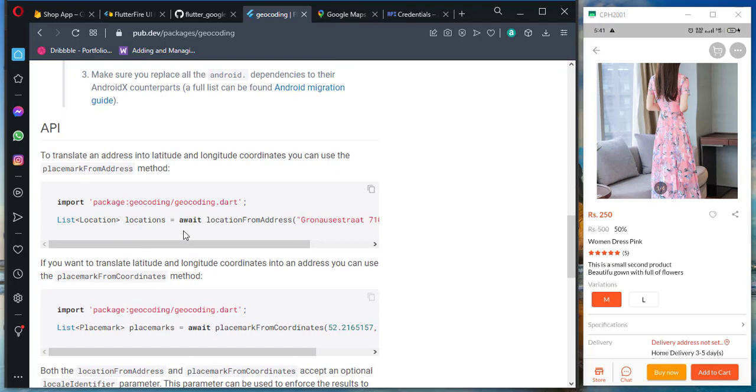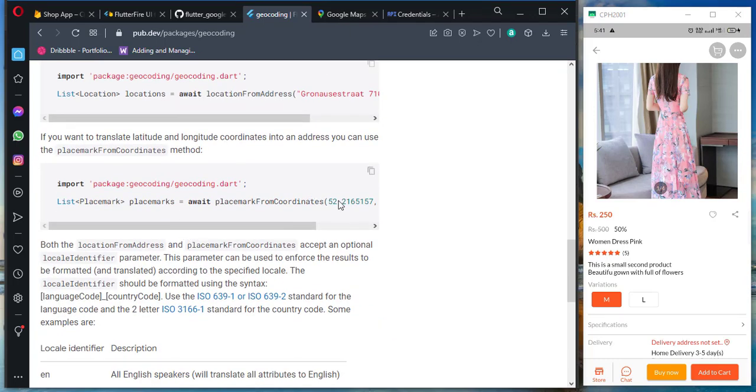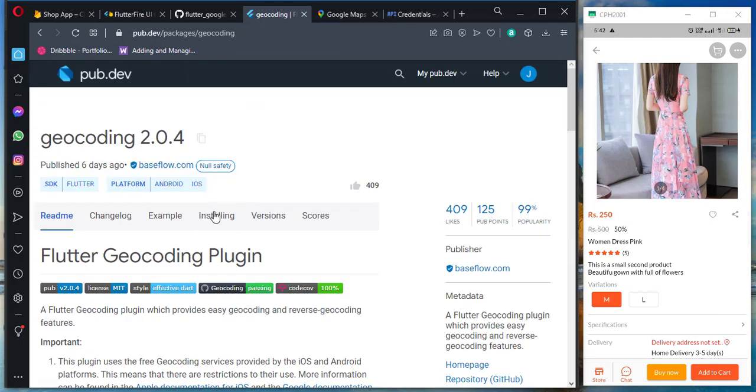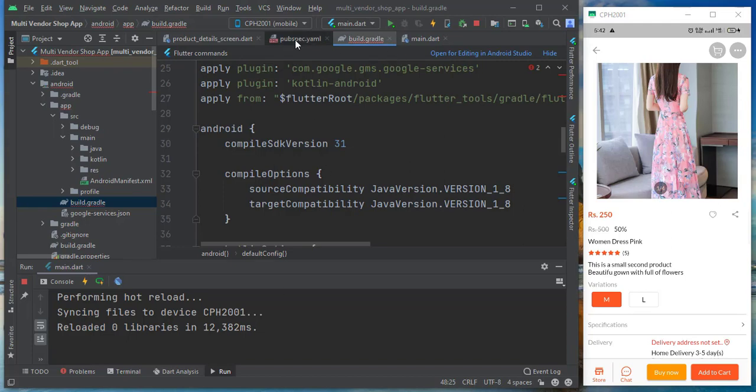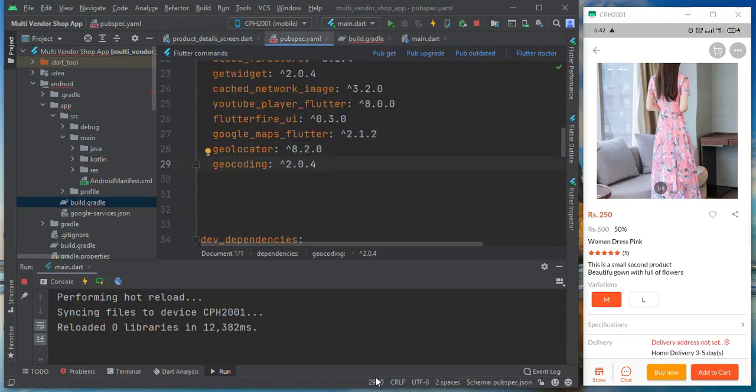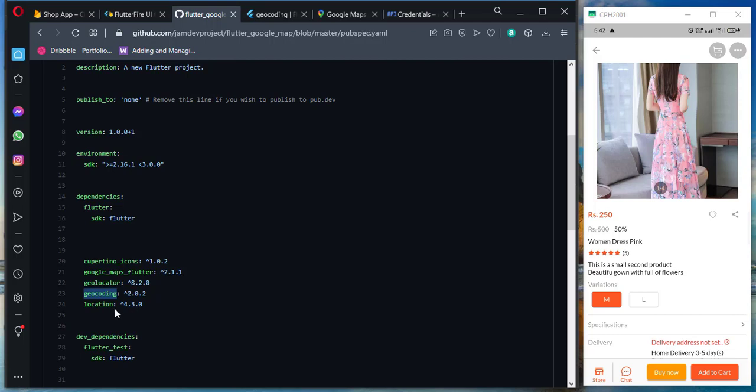And this package I use to convert this latitude and longitude we got from geolocator. It will convert them to the addresses, the real address. So that's what we use the geocoding package for. So from the geolocator you will get a latitude and longitude, and using the geocoding package you will convert that to the real address. And one more package we have used is location.